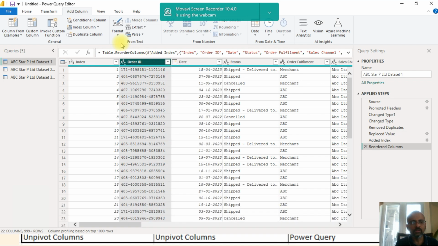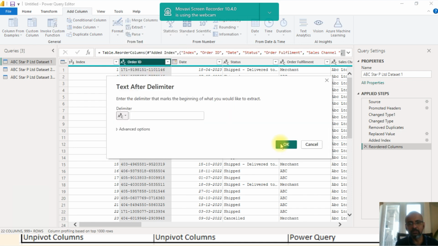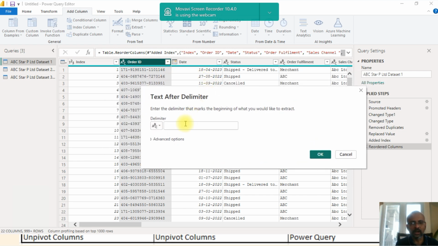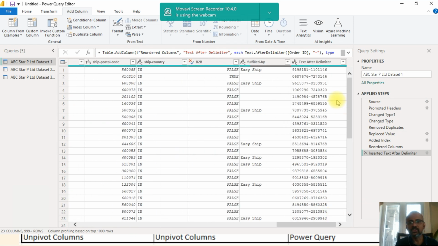Now, in this case, if I want to extract this information, I can just click on this one, and then say add column, extract, text before delimiter. Or let's say I want text after delimiter. The delimiter I'm going to give is the hyphen. So I want all this information other than the first three. I'm giving OK, and at the end you'll have that information. See this one, text after delimiter.